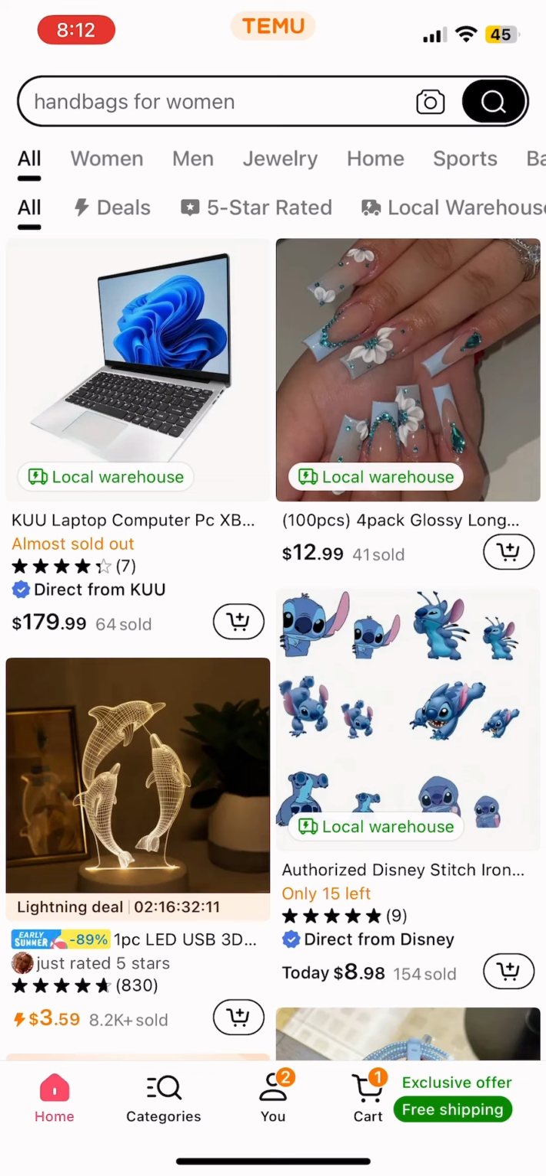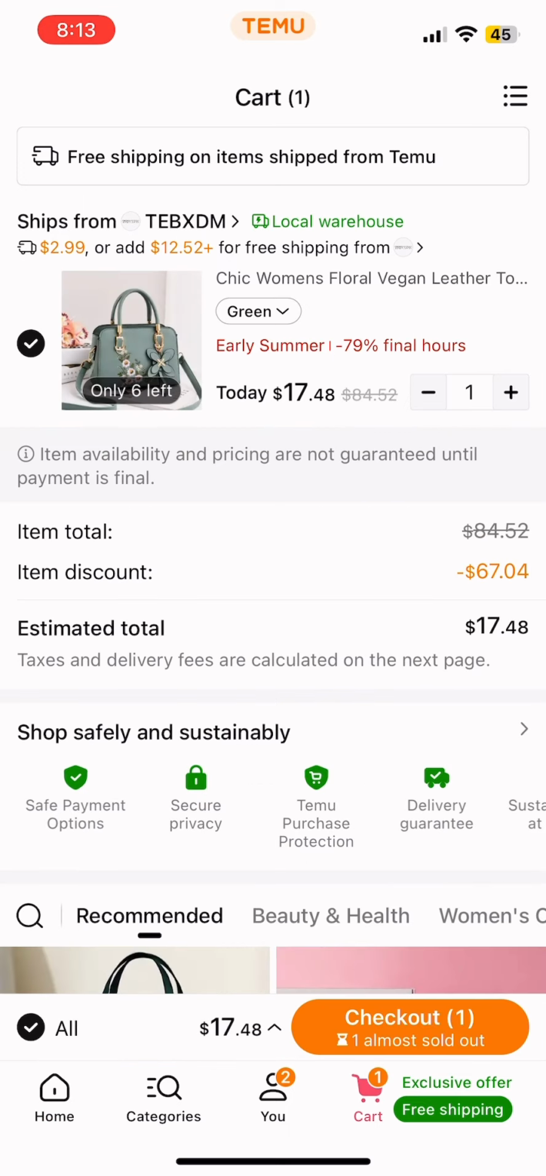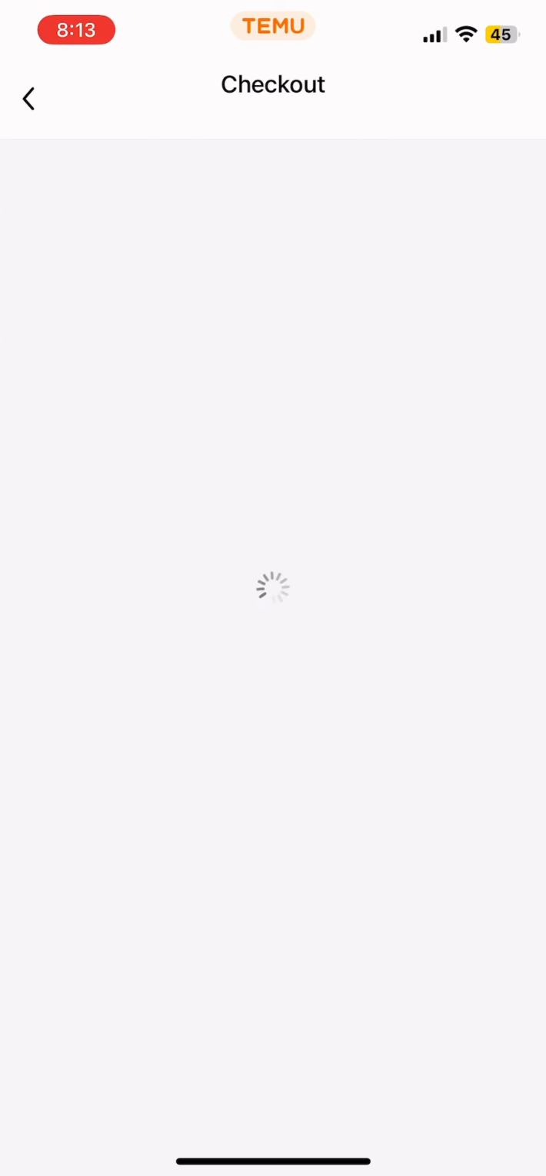Now, another thing you can do is simply tap on the option of cart that you see at the bottom of your screen. Now, after that, make sure that you have an item in your cart. Then simply tap on checkout.